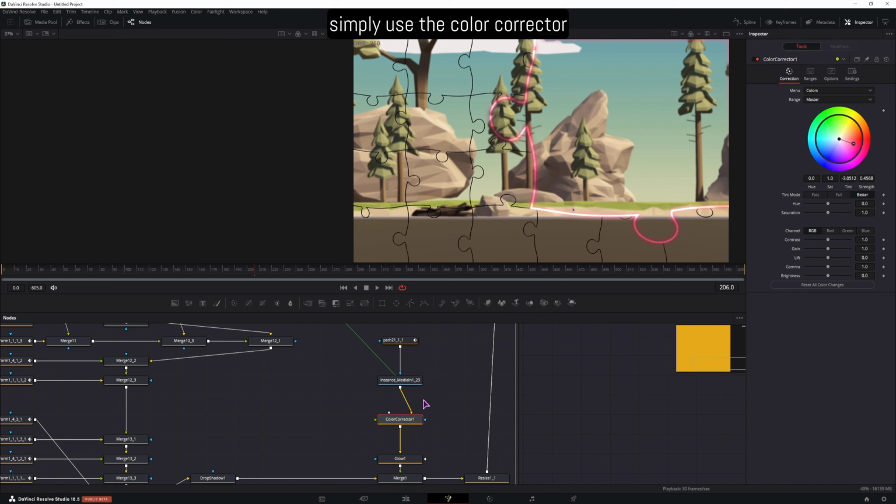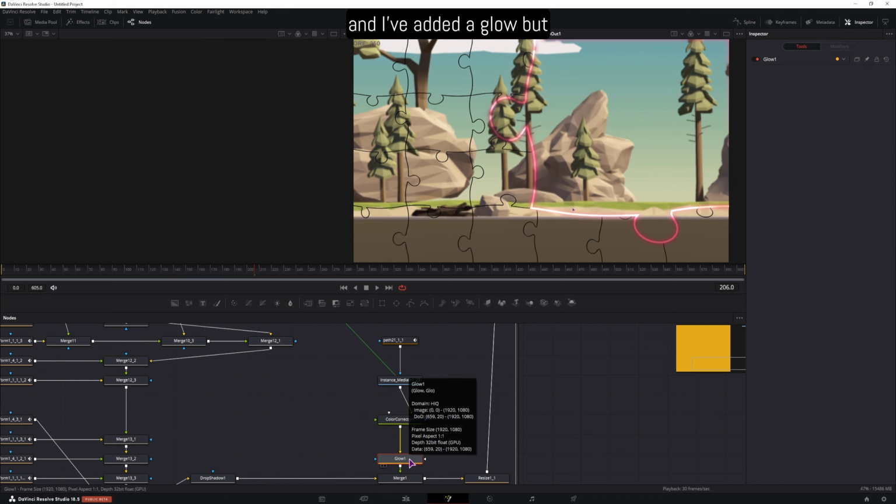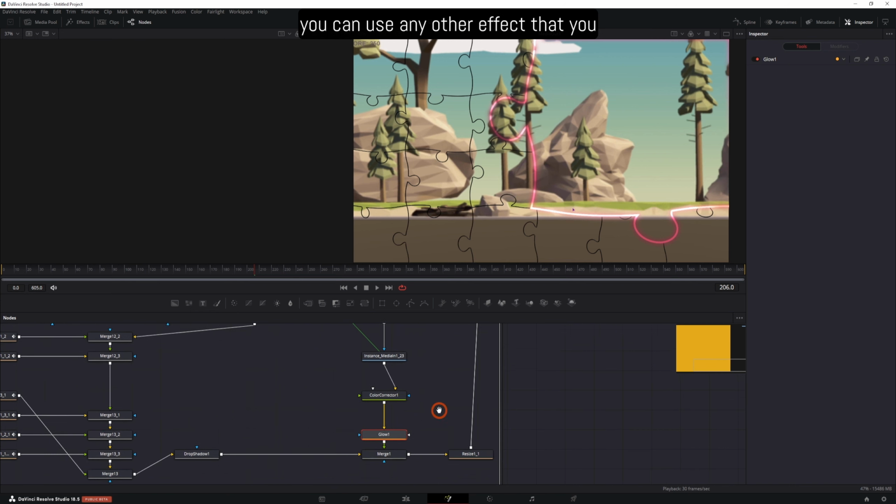So I've then simply used the color corrector node. I've disabled some of the options that you can adjust, like the lift, the brightness, and the contrast. I've disabled these options in the template, and I've added a glow. But you can use any other effect that you want.